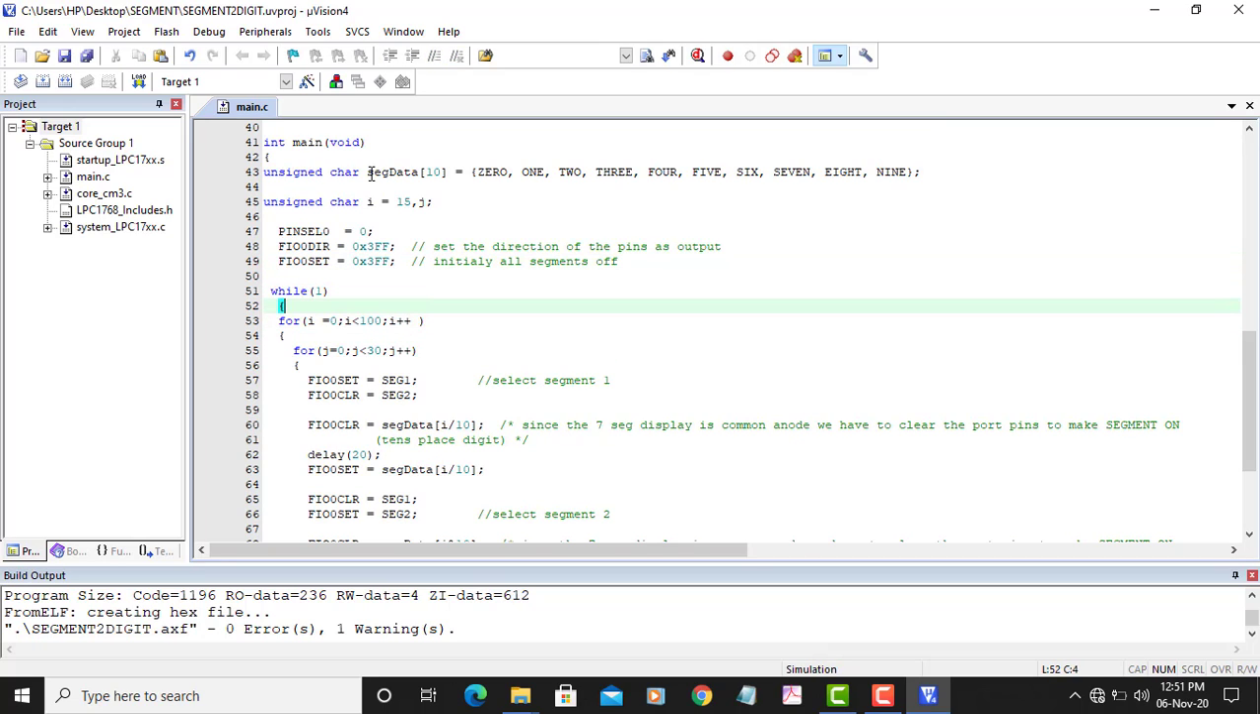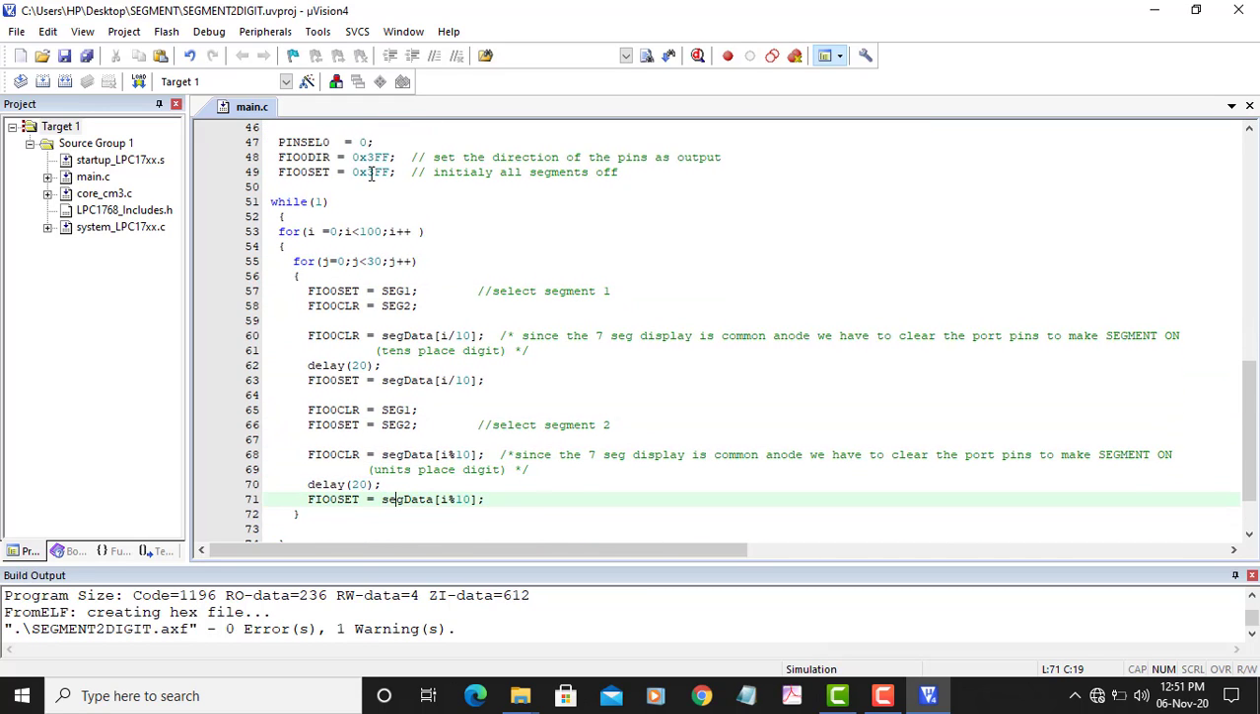Then in while 1, okay, while 1 means a continuous or unending loop. So we have to display the digits 00 to 99. That's why we have created the loop i equal to 0, i less than 100. Less than 100 means it will not go to the value 100, it will be 0 to 99. The value of i will be incremented. Then j equal to 0, j less than 30, j plus plus.